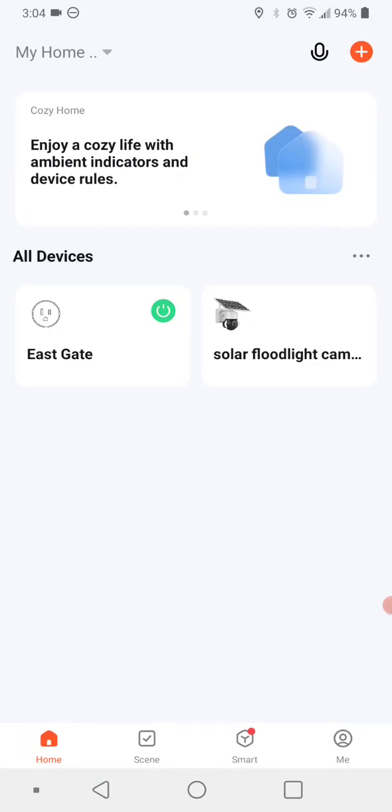Okay, so here's your main screen. I've only got two devices on it right now. I got a solar camera and one that says East Gate. Now, this East Gate could be anything. This is physically a power outlet that I can turn on and off or automate on a schedule. However, it could be a relay that controls a gate motor or a door strike to open a door or a mag lock. It really could be anything.